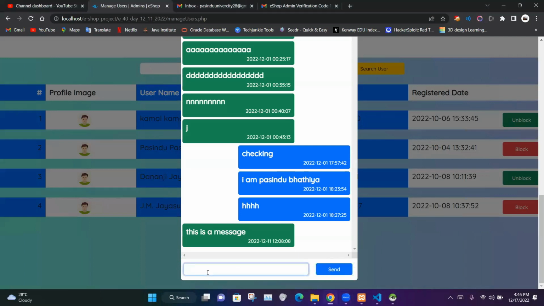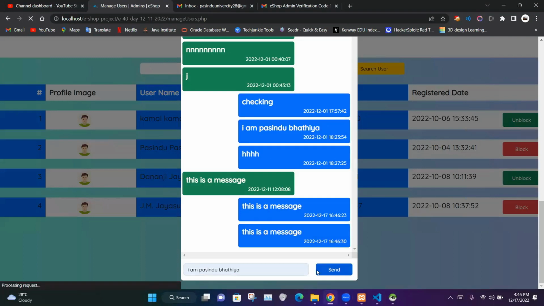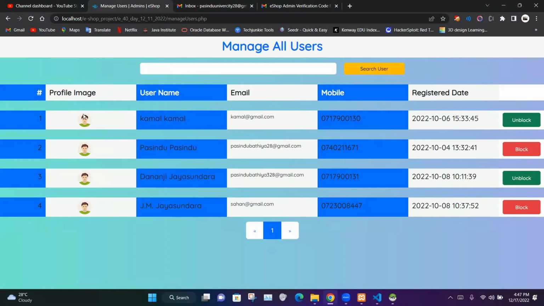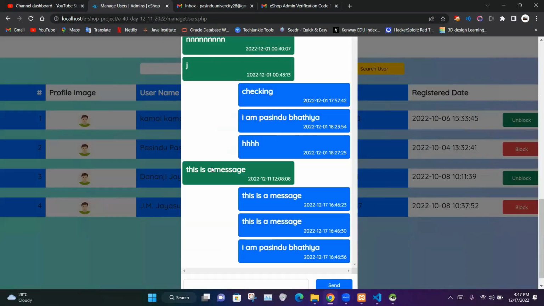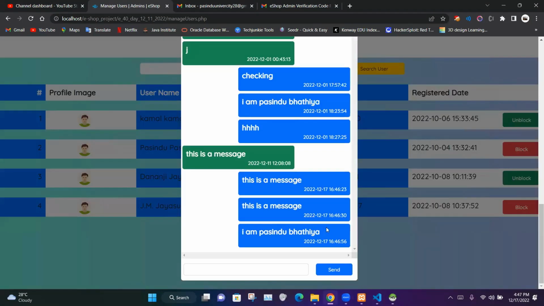So let's enter the message here. When we click on this send button, it's going to send that message to the relevant user. If we click this again, here you can see we have our last message that we sent. So let's go into our code and see how we have programmed this.